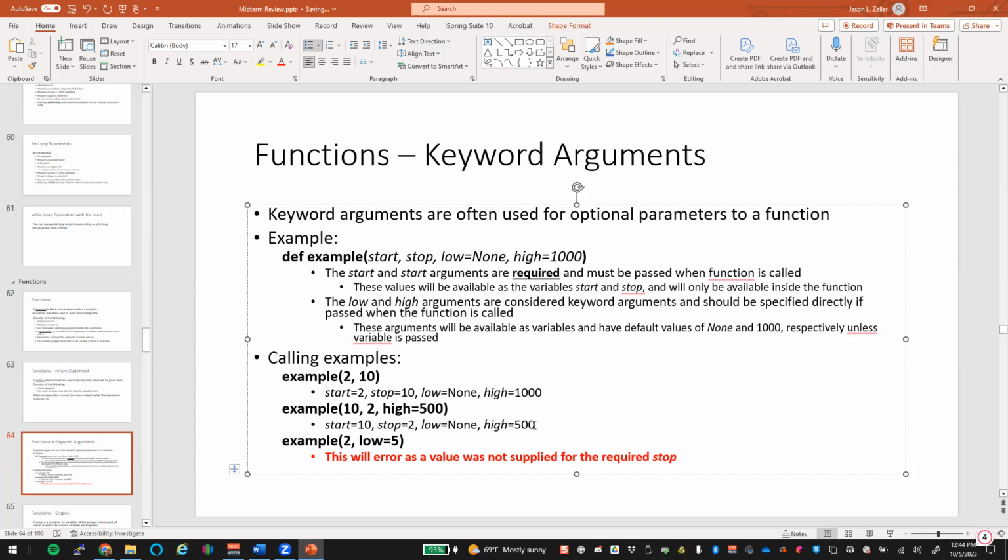I guess, why do you have start and stop? Because that is the value that is assigned here. So if I pass in 10, 2, the keyword start inside of my function is equal to whatever I set in that first one. Now, again, these two are required because they don't have the equal sign. So if I say 2, low equals 5, it's going to throw an error because I didn't give a stop value. And these are in the order of whatever I passed them in here. Make sense?